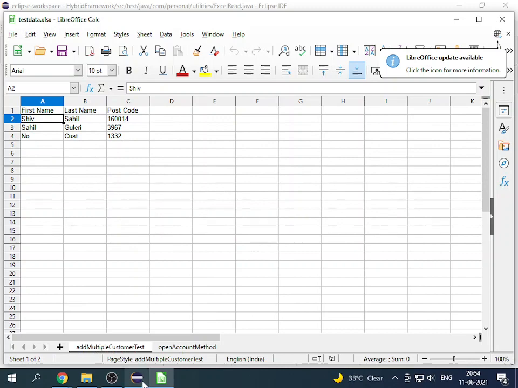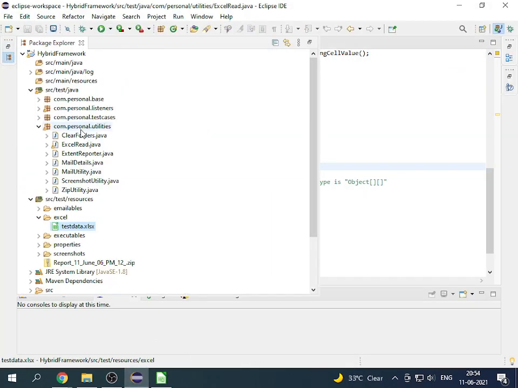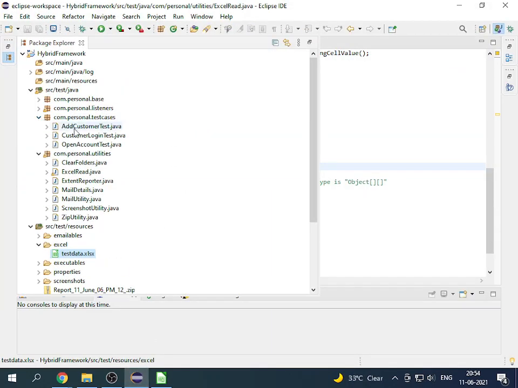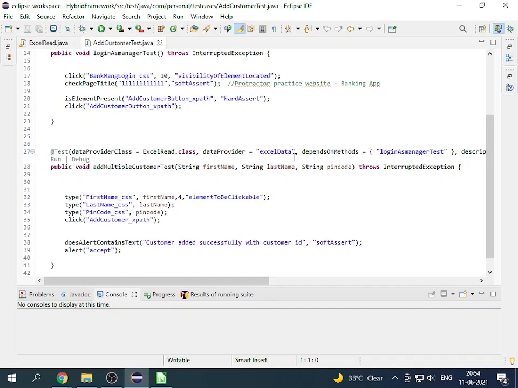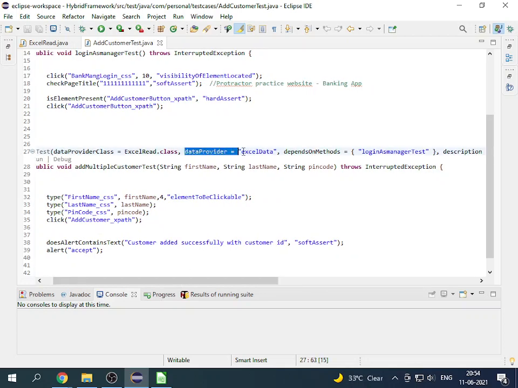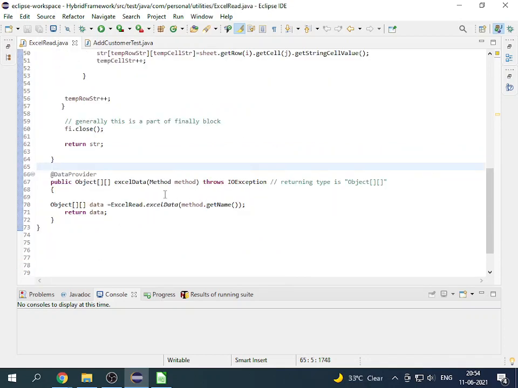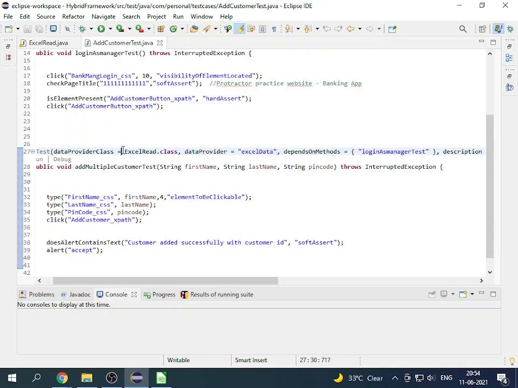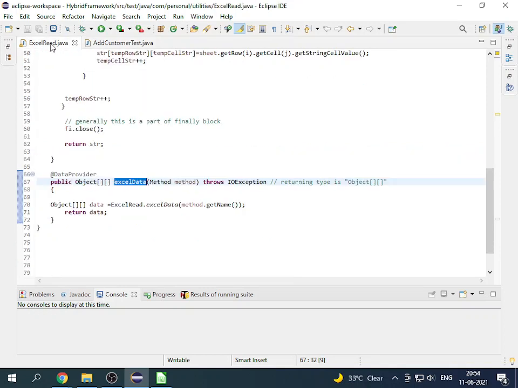So what is happening is that I'm going to go to my test case, add customer test. Over here, as you can see, I have given a data provider annotation as Excel data. So it is going to check for Excel data. The name is correct and the location is Excel read.class, and the name of the class is also correct.